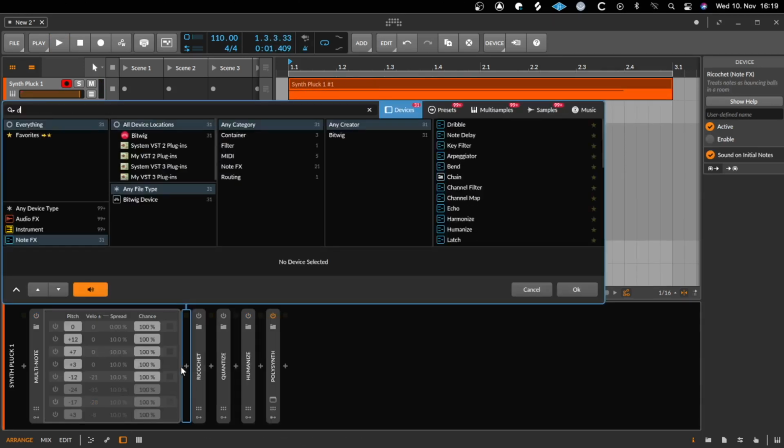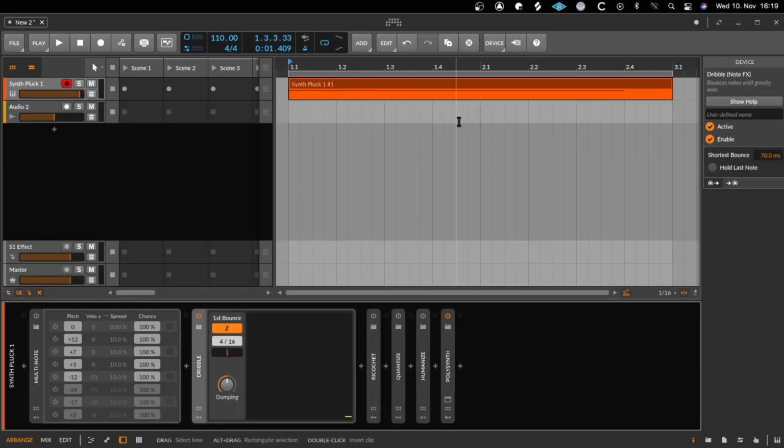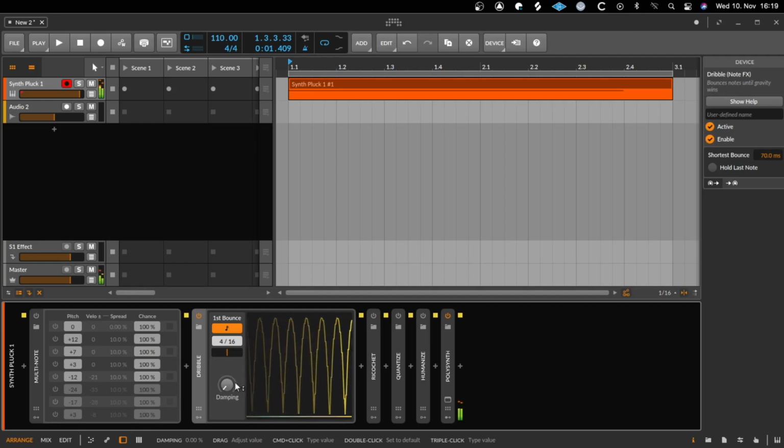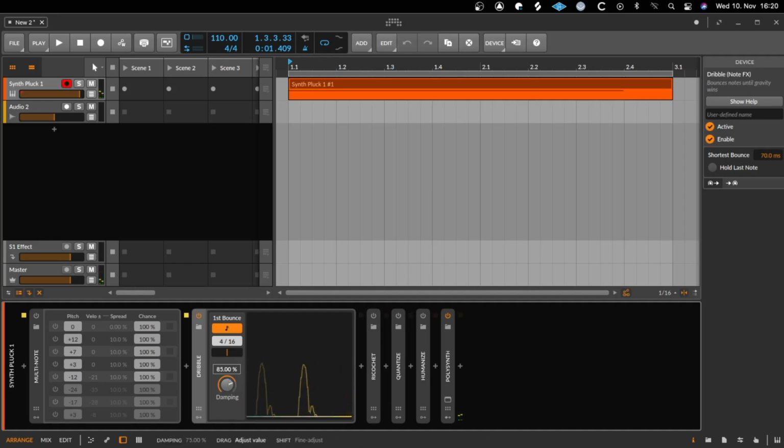I really love the new Note FX called Dribble. And this is like a ball that is bouncing. So whenever I press a note, I hear this bouncing ball getting faster and getting down in the velocity until it's done. And here you have a slider called damping. Without damping, it sounds like this. So it does not stop until you hold down the note, but you also can make the damping like 90%. Then it's done very fast.